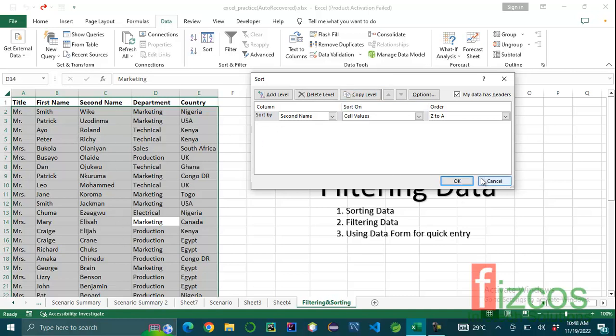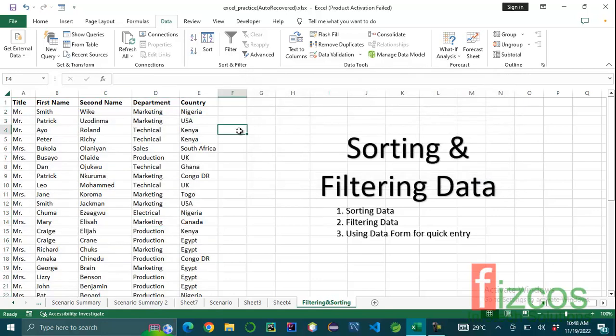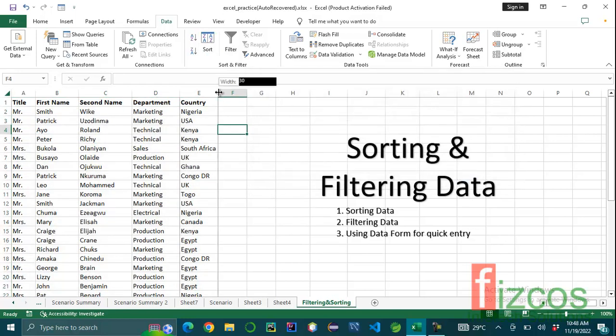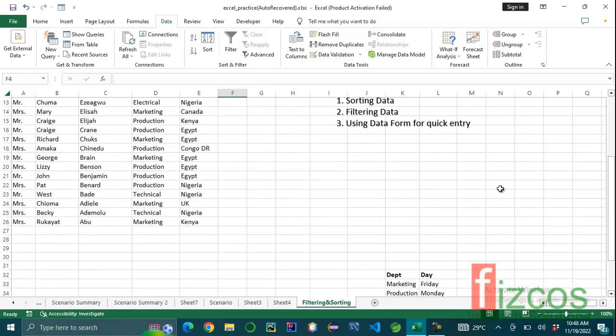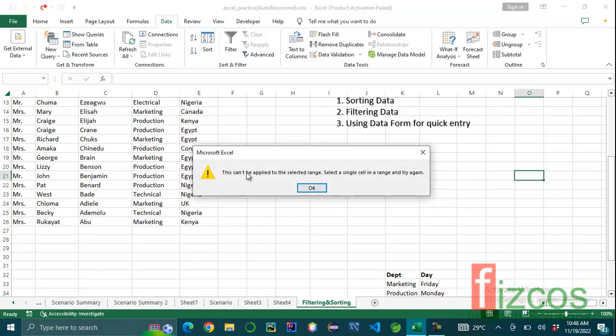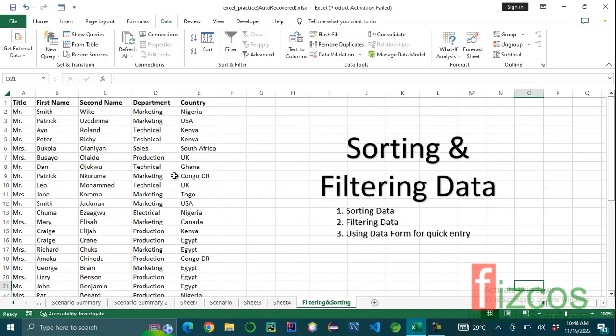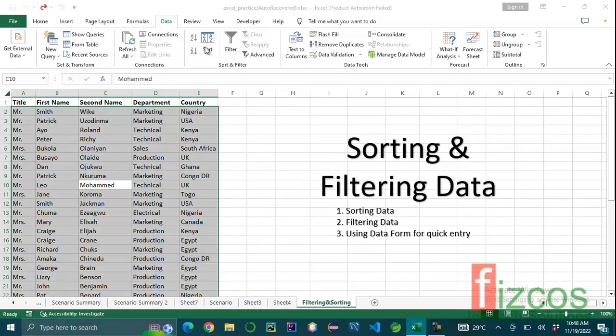Therefore, let us cancel this and I click somewhere outside the data range and I say sort. Let's assume we just click somewhere outside the data range. You can see we get an error. This can't be applied to the selected range. Select a range of cells before you can do that. So we wouldn't want this type of error. So we're going to click within the data range and go to sort.